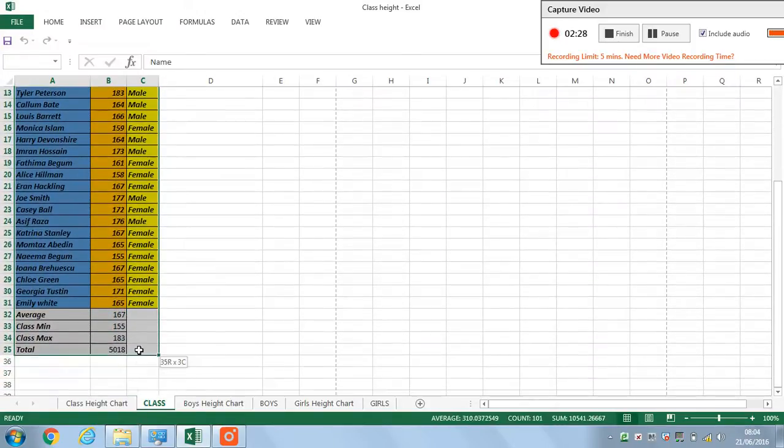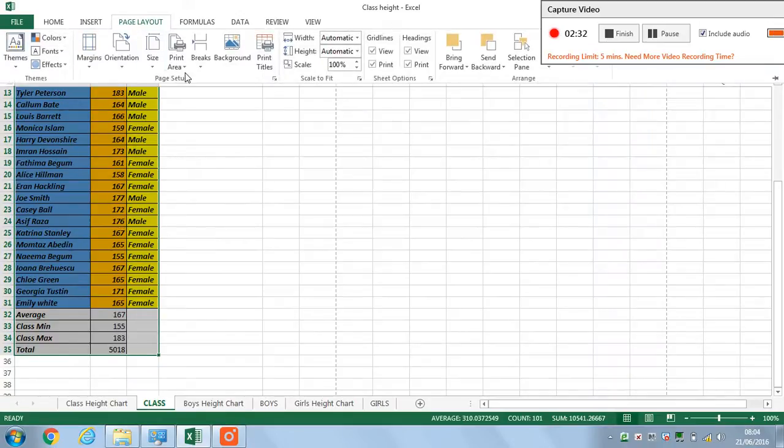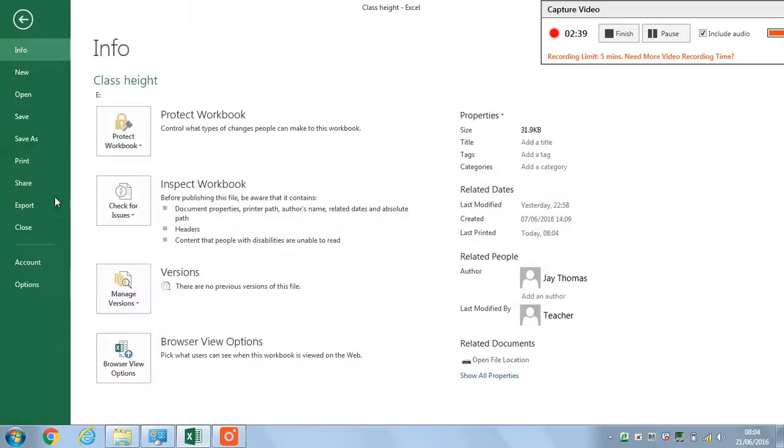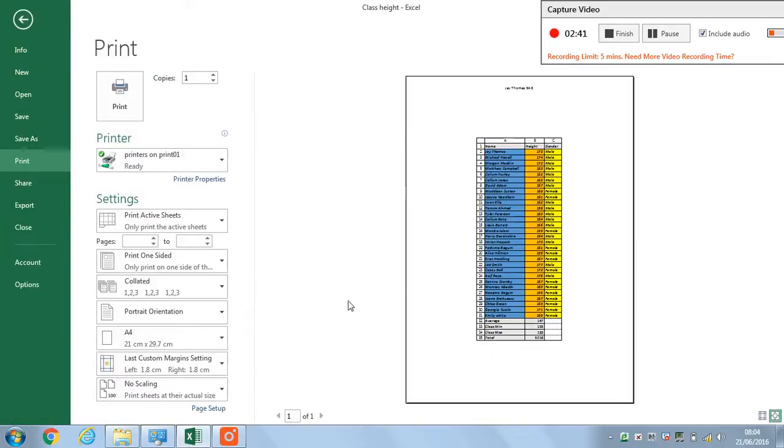Select all of that. Page layout, print area, set print area. If I then do file, print, you see that extra column that was on Jay's sheet is now gone, and it's only printing the data that you want.